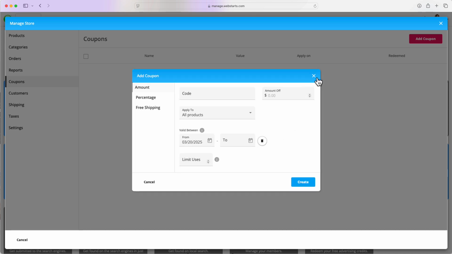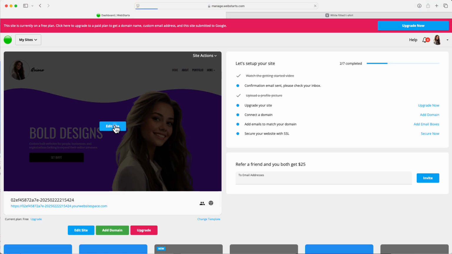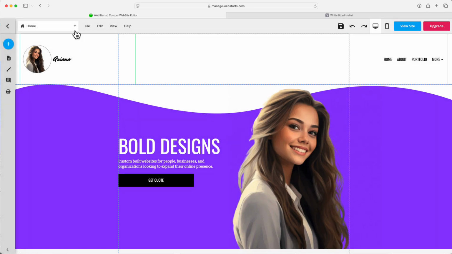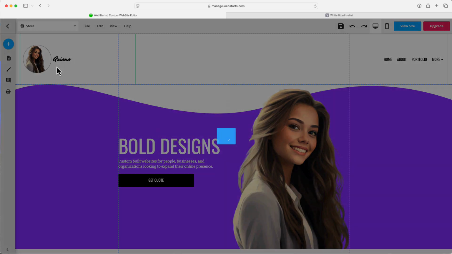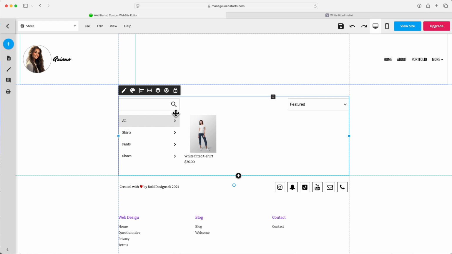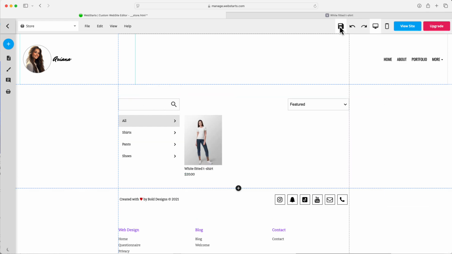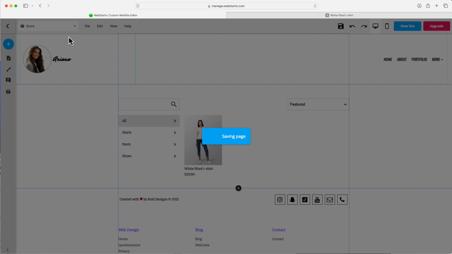Let's go to the editor and see how to edit your store's appearance. Click Edit Site to open the editor, and then select the store page from the drop-down. Select the store widget and the setting icon to customize it. You can do the same with all the store pages.